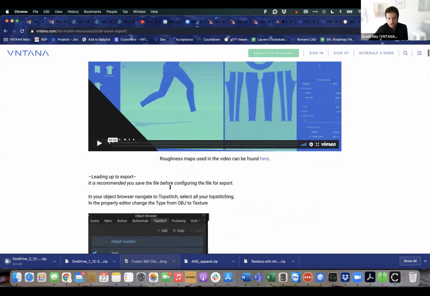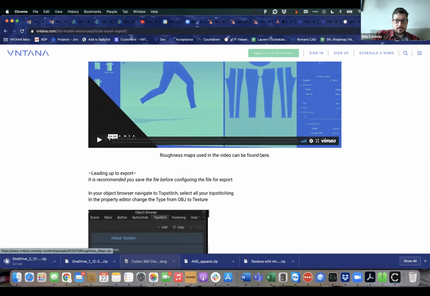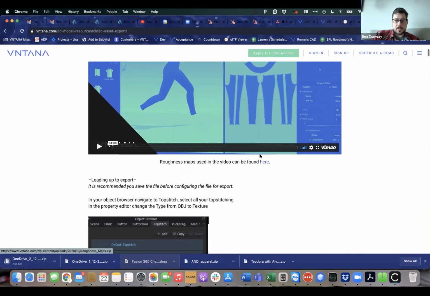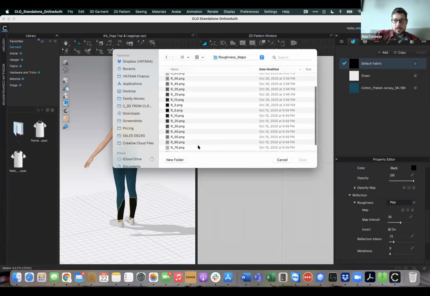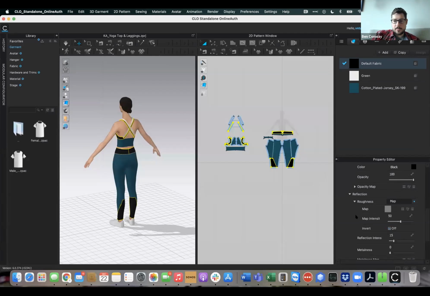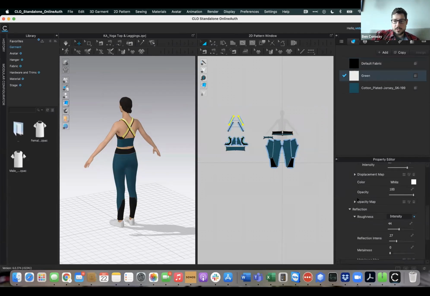So you're just going to click right here and click on the roughness maps, and it'll download a zip folder with all the roughness maps. All I'm doing is finding the corresponding roughness map to whatever was the closest. In this case, I've got an intensity of 50, so I'm going to open that roughness map of 50. Then I'm going to go to my next texture.